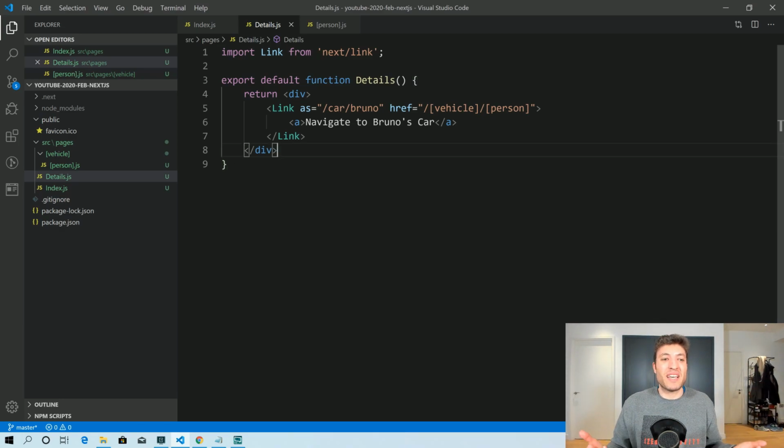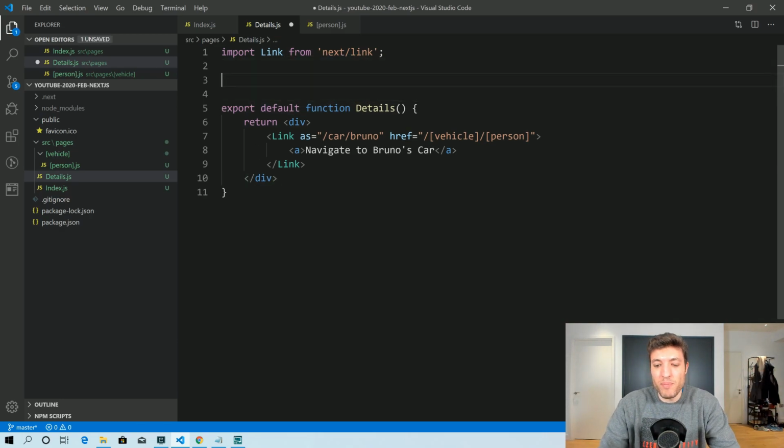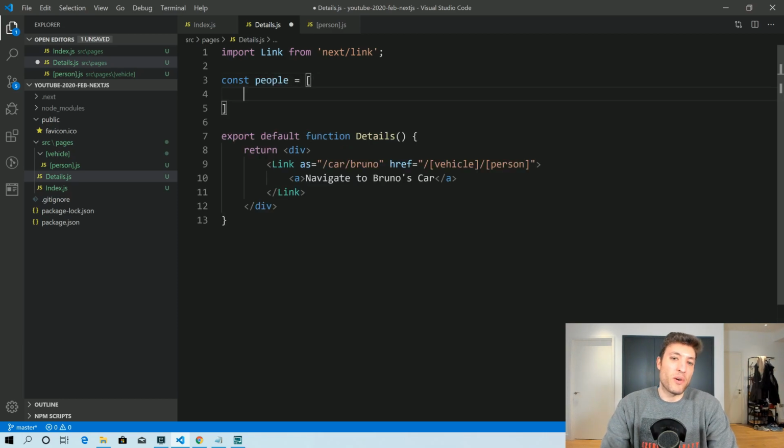The last thing that I think we may need from the Next router is for us to do dynamic routing, even though this is not from Next, this is our code, but it's probably something that you may be asking. So let me just create people. It's an array of people, and we will have a v, which is the vehicle, let's say car, and we will have name, which is the person's name. So let's have three people. It's just good enough. Okay.